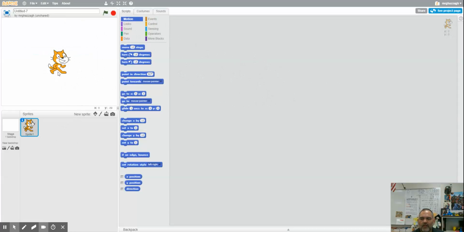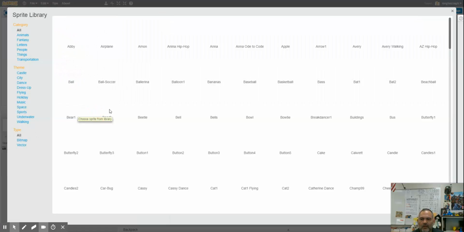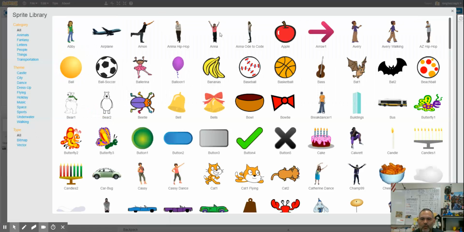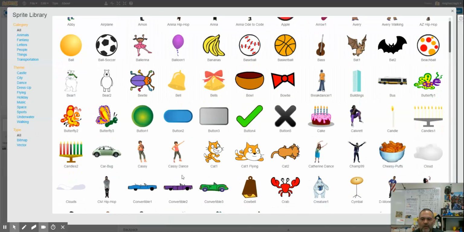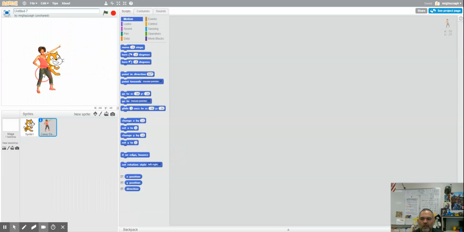Over in this area are the sprites, and sprites are characters. I can add new characters by clicking on the little picture down there. It looks like an elf, and I can go through and say, okay, I want to add this chick in here, and I can move her around. Now, to animate these guys, that is where the programming comes in.